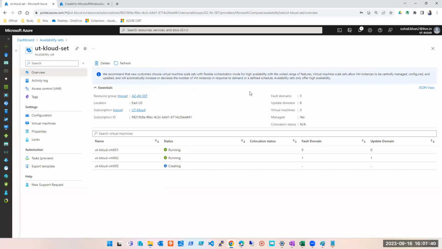Fault domain 3, you said. How many update domains? Yes, guys, how many update domains do we have? 6. Okay, managed, 6. Unmanaged, leave it. You don't have to worry about it. Okay, subscription ID.